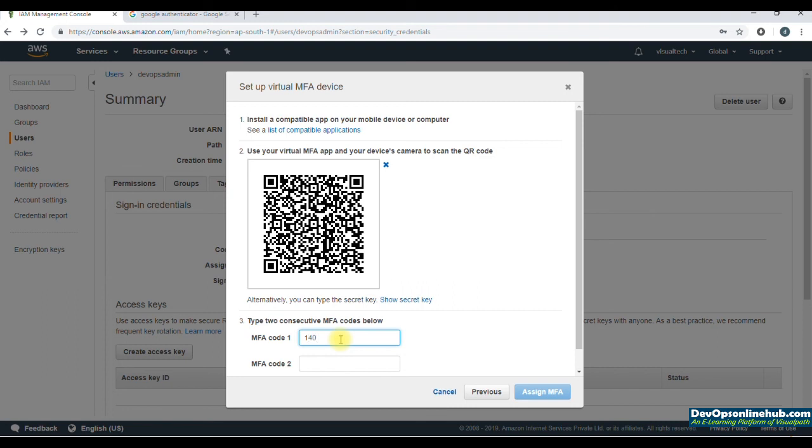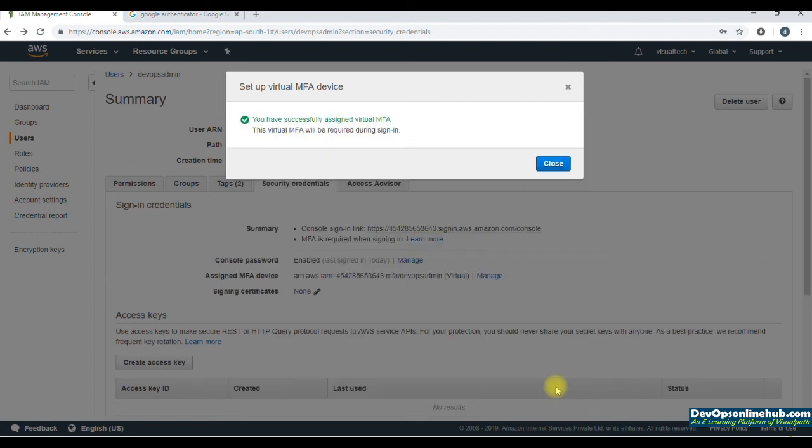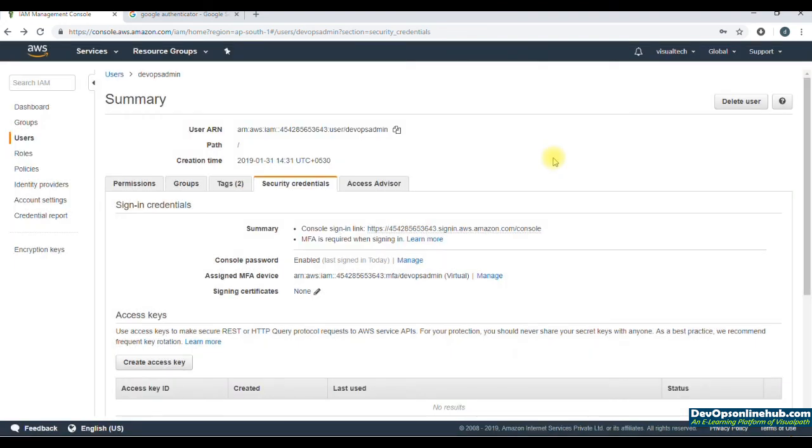And anyways, I'm going to delete this later. You should not share this with anyone, okay? And after 30 seconds, this number will reset. In your phone, you can keep checking it. You're going to get one more 6-digit number. And then say assign MFA. Close. So now this user, DevOps admin, needs to give password and also MFA to log in.